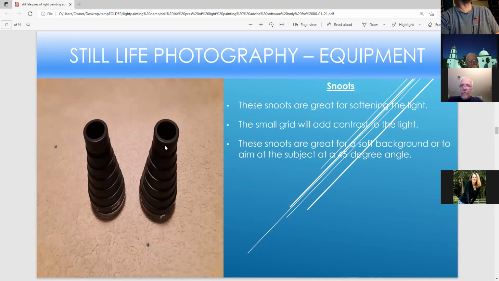And these are my snoots. There are many ways to use this. In light painting, you could just put the flashlight in. You can also cover this up to make the light smaller. These snoots are great for regular still life, but also light painting too. There are many ways to use it. You don't always have to use it at a 40-degree angle. You could just put the light here.